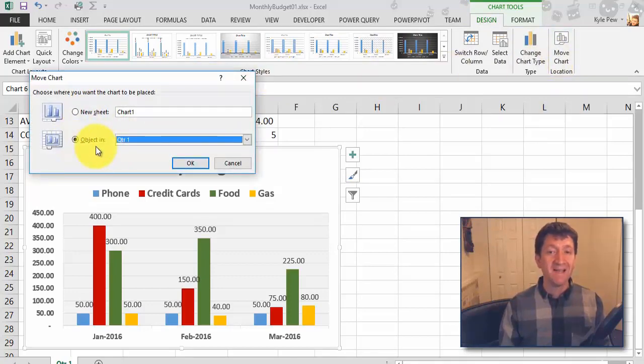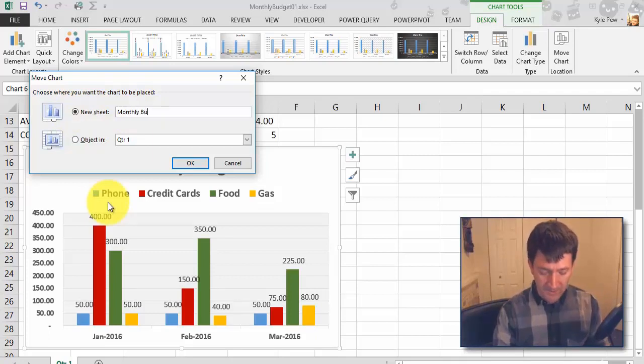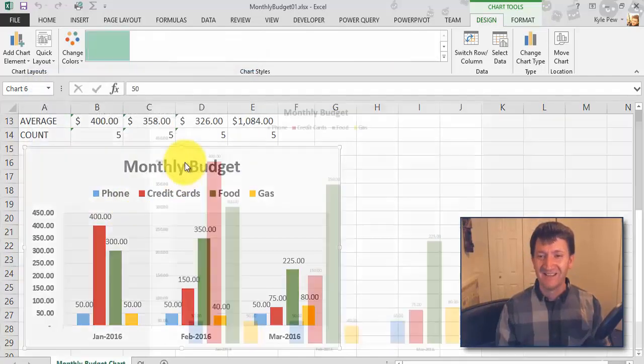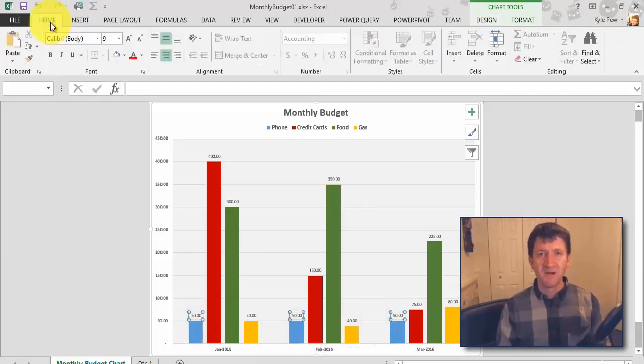I'm going to change it from As Object In, which is currently inside of my Q1 sheet, to its new sheet, its own sheet. And I'll give this a name. This will be the Monthly Budget Chart. And I'll hit OK. And now I've got a brand new sheet there, Monthly Budget Chart, and it's got the chart all by itself. A nice big chart where I can format it, maybe make the numbers bigger. And I can grab this, what is that, the blue, the phones, and I can make those numbers bigger. Let's go to my Home tab and bump that up a few. Let's go up to like 12 and make that bold.